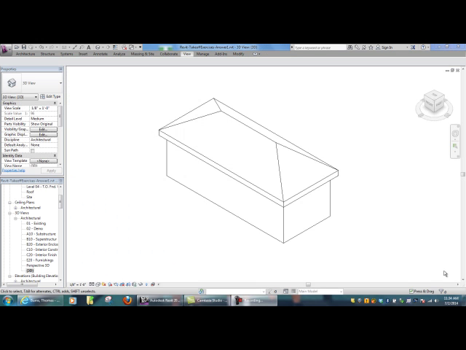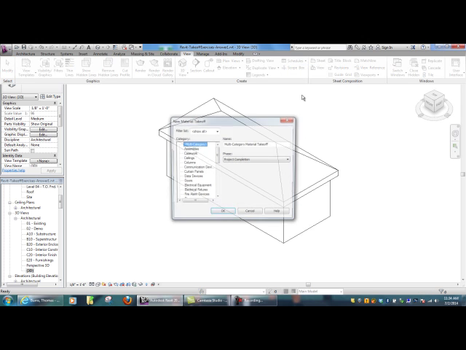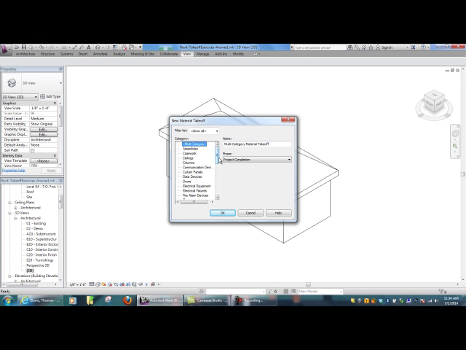In this first exercise of Section 3, it deals with a basic wall takeoff in Revit. So what you want to do is come up here to the View tab, go to Schedules, do a material takeoff. You go down here to Walls. Now, this is saying Wall Material Takeoff 2 because I've already completed this.